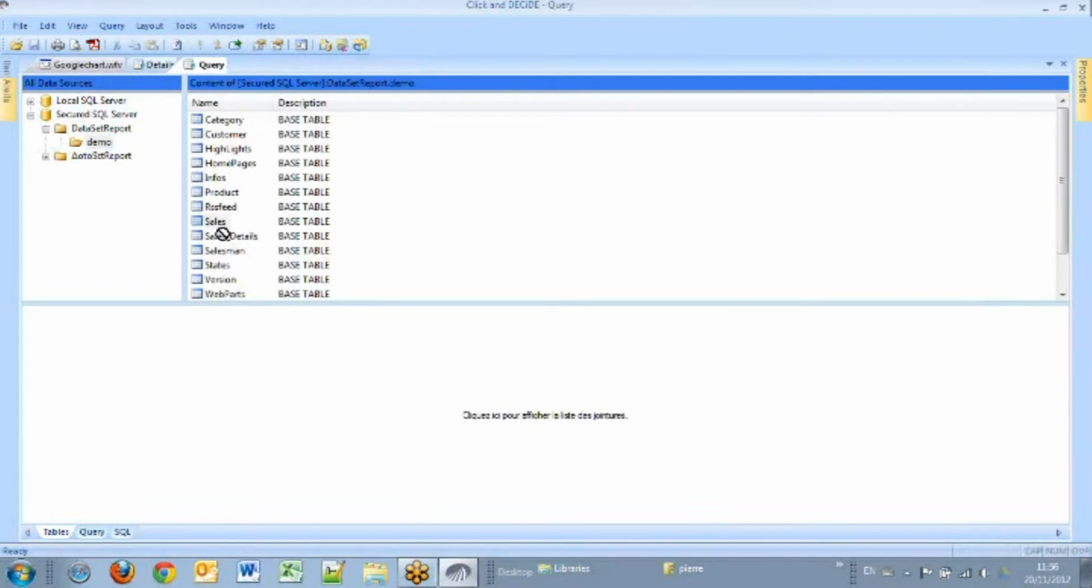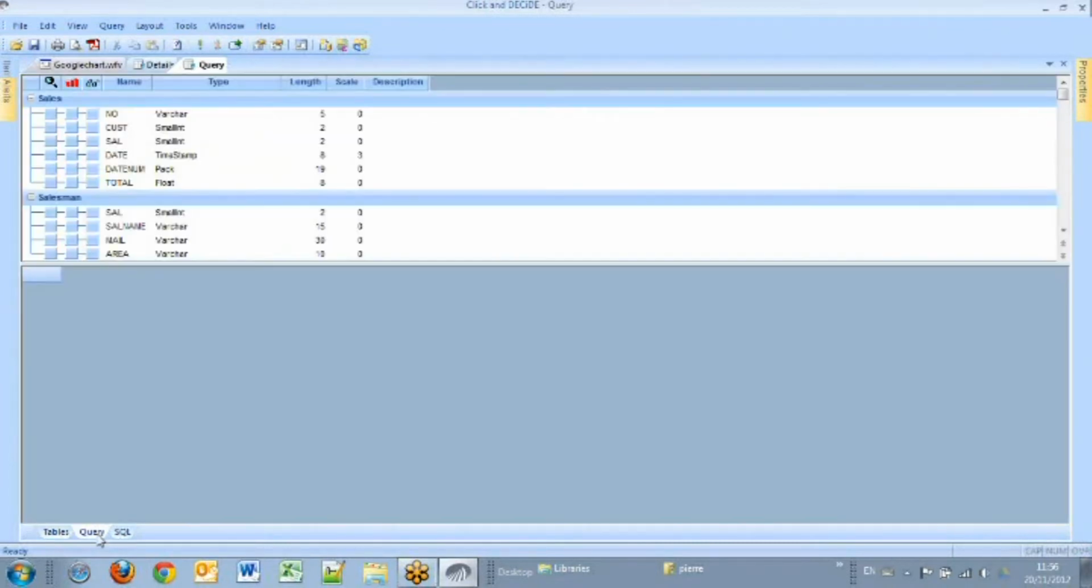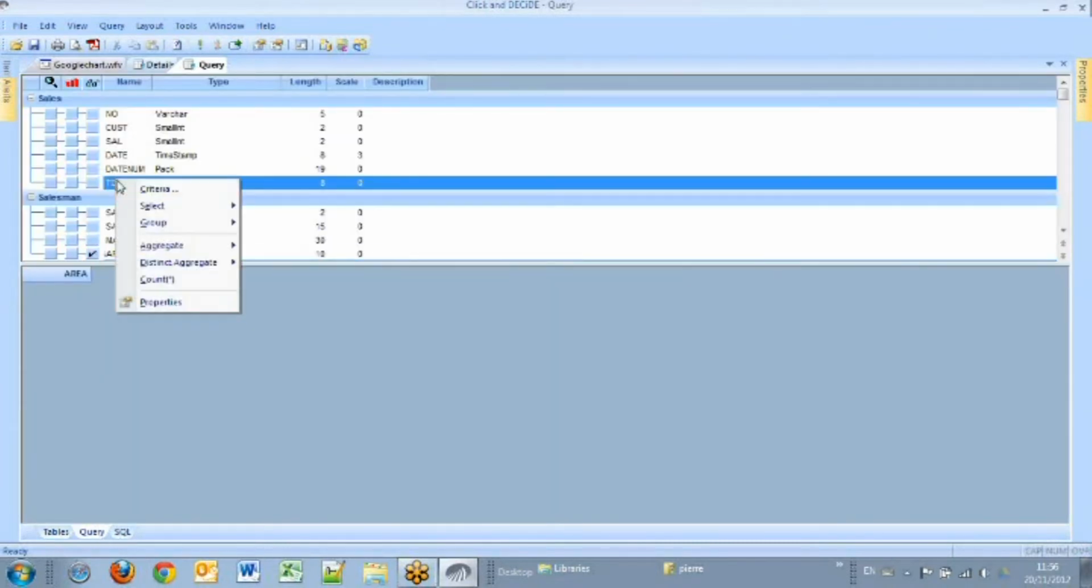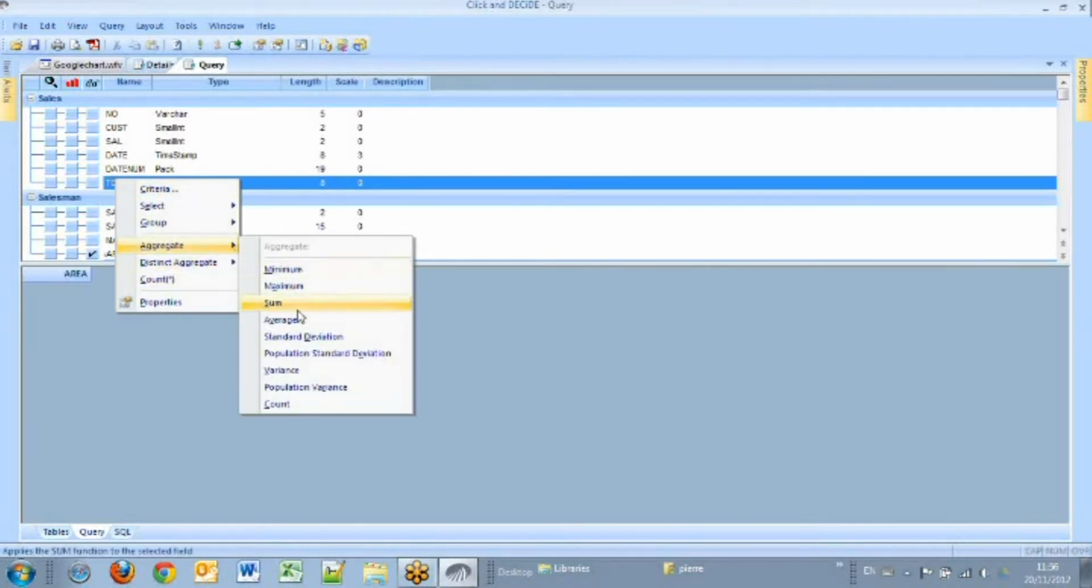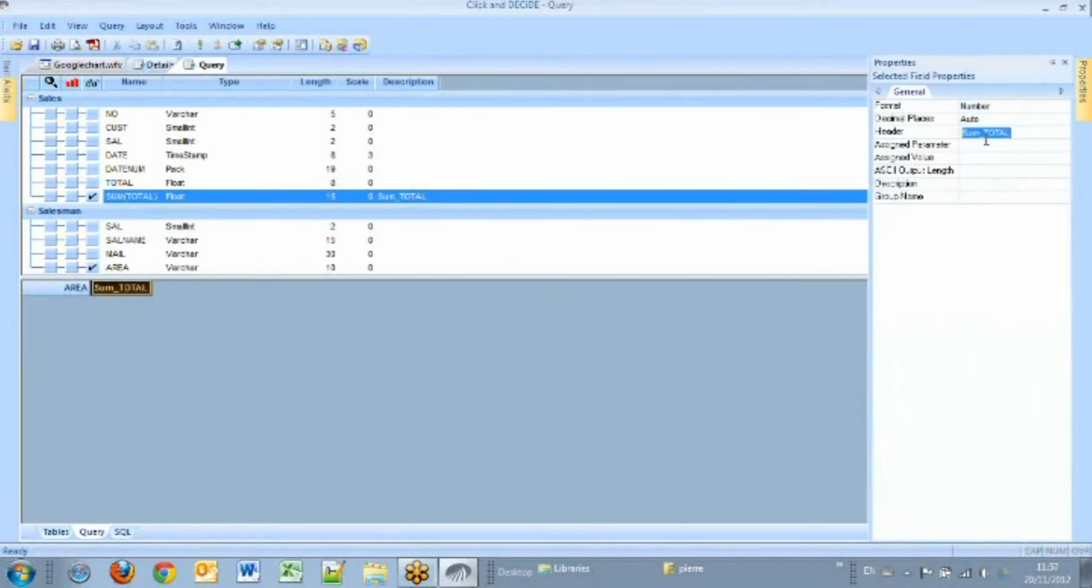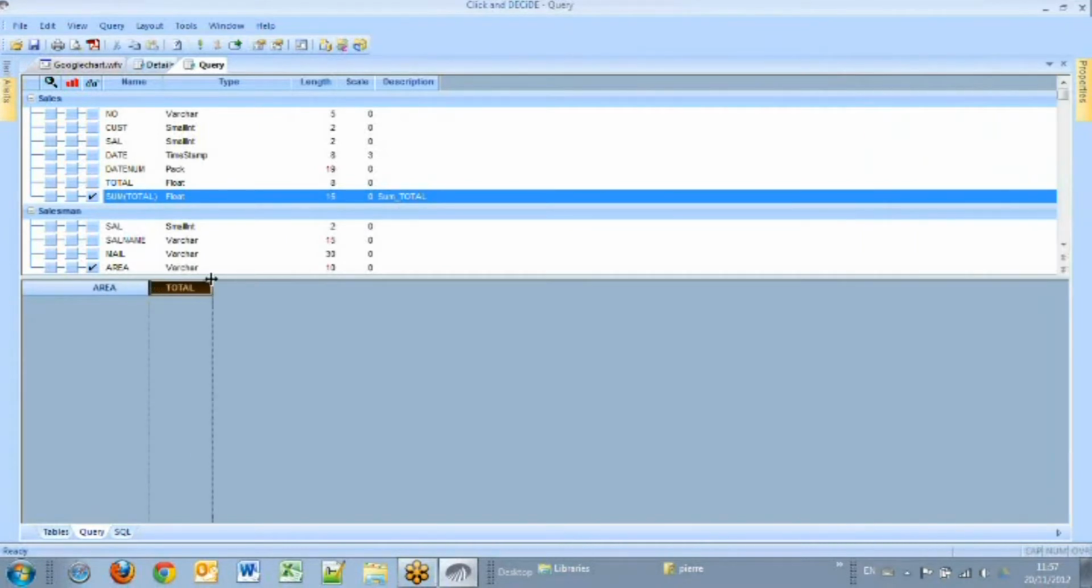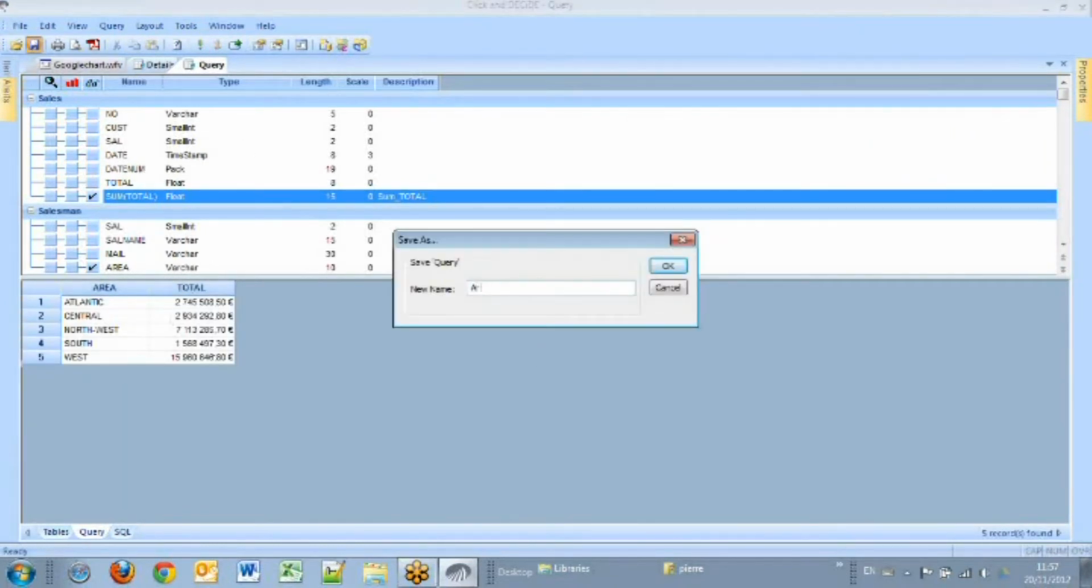We use the same tables, sales and cell name. We select the area and add a sum aggregation on the total. We change the header to total, and the format to currency. We can run the query for checking and save the result under the name, area.